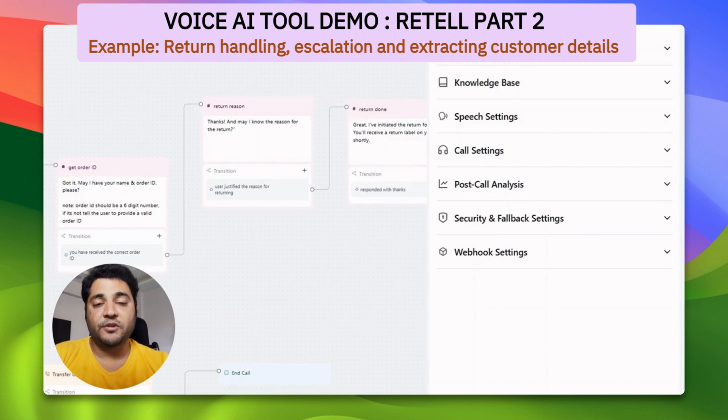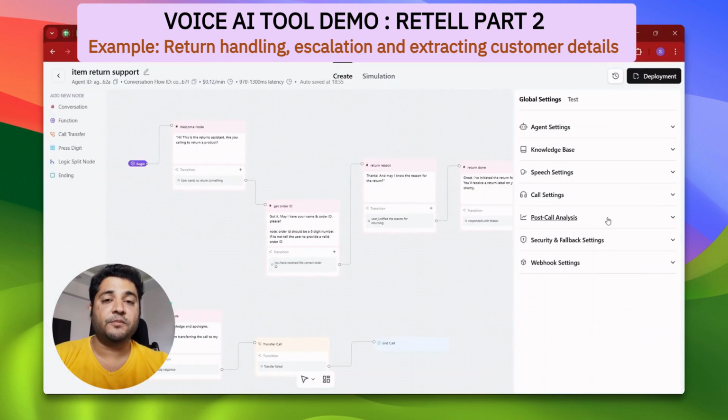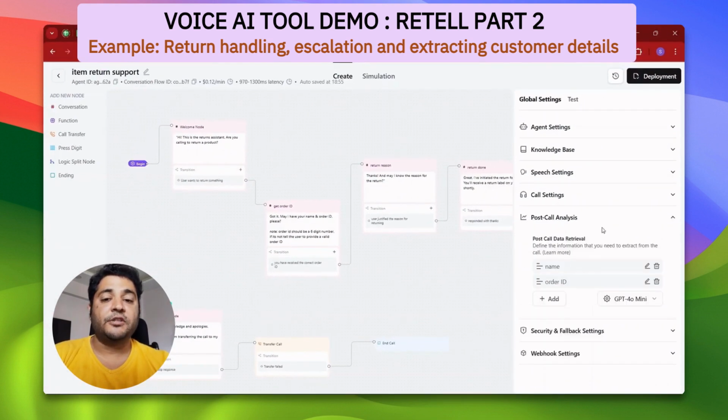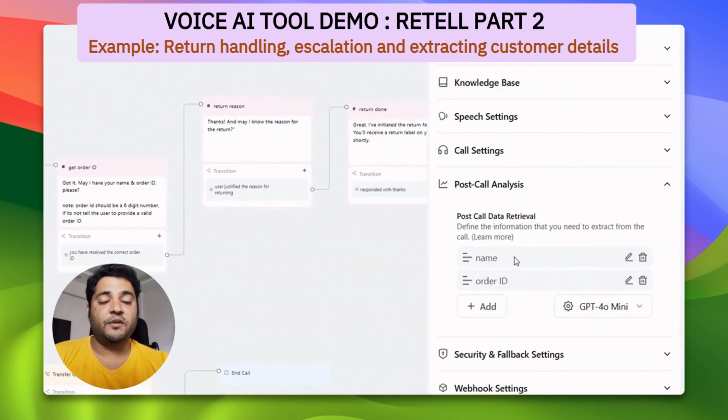For now, let me demonstrate the post-call analysis feature. We can configure this feature to extract meaningful data from the conversation. For this particular flow, let's say we want to extract the user's name and order ID. Simply define these elements for extraction. The system will then extract these details from the conversation.